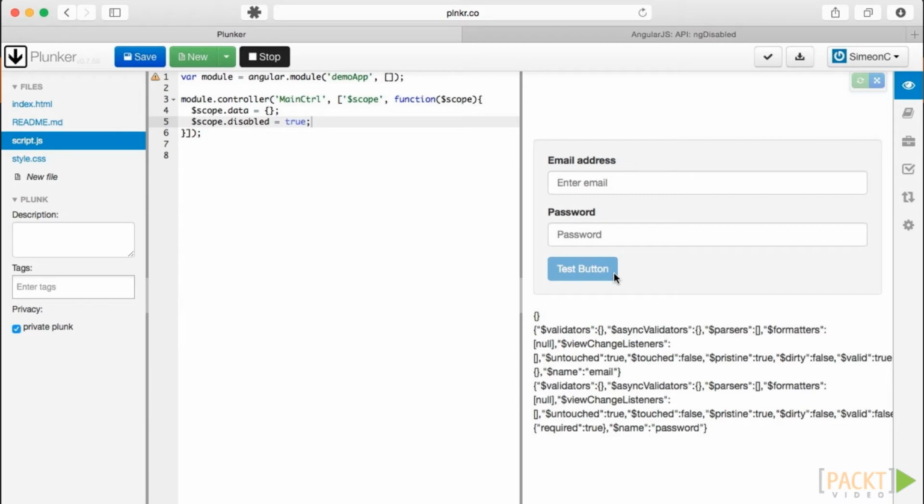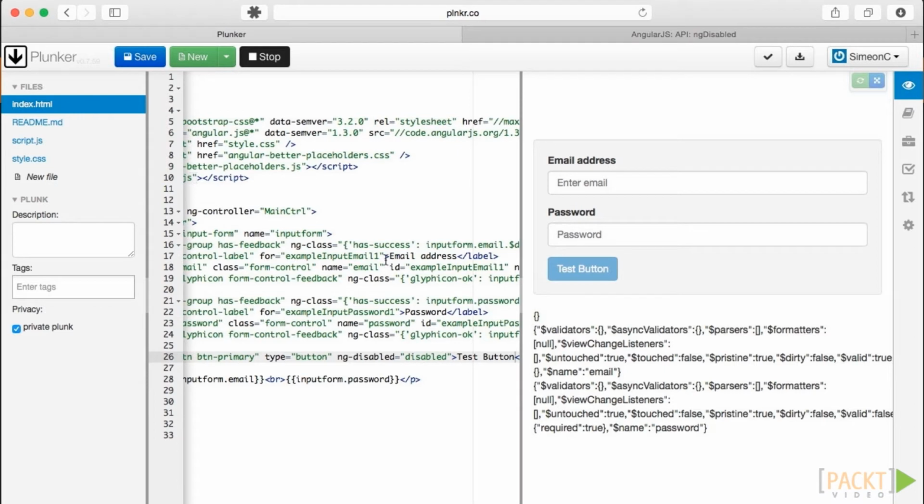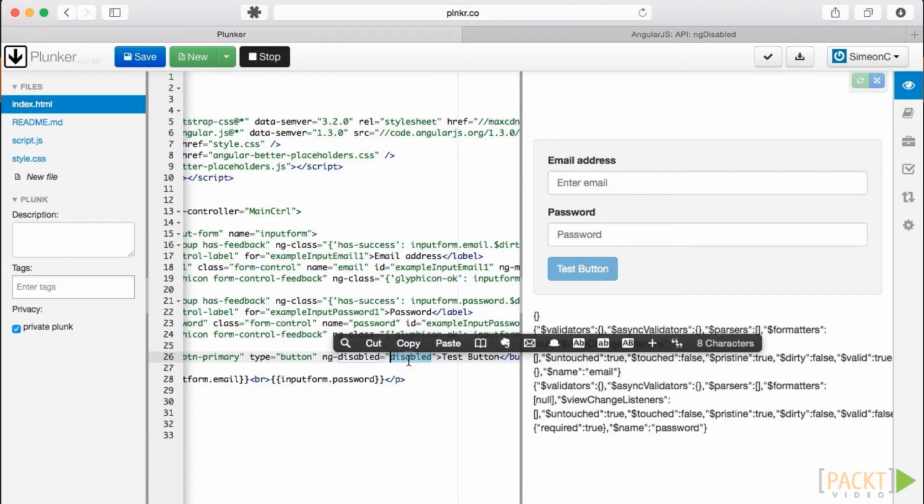The final step now is to change this button so that it is only enabled when the form is valid. Let's do that now. So we want the button to be disabled when the form is invalid or it hasn't been edited, i.e. pristine. And as you remember, we can put a Boolean expression in. So we're going to do this.